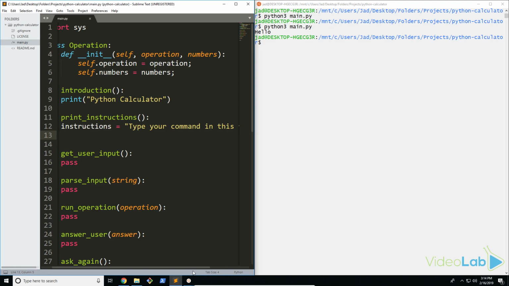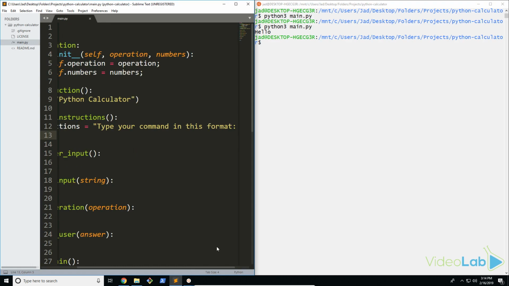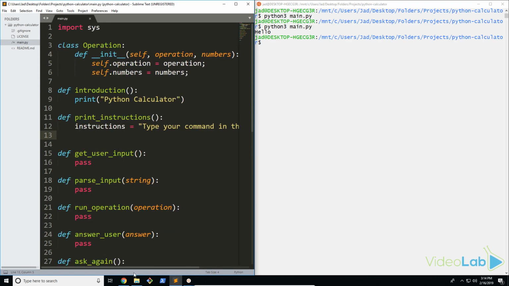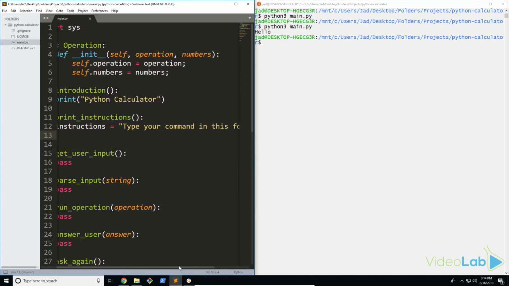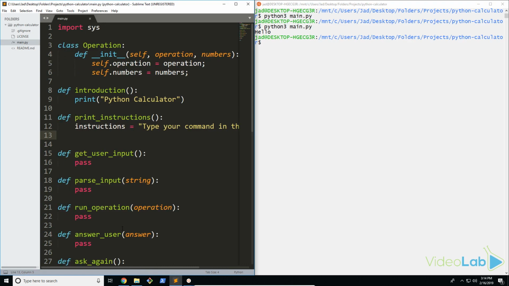So one thing we're going to talk about now is string concatenation. This is a little bit of a difficult concept to understand, so just pay attention. Pretty much what we're going to do is take two strings, in this case it's going to be "type your command in this format" and the actual format, and we're going to glue them together using a plus symbol.